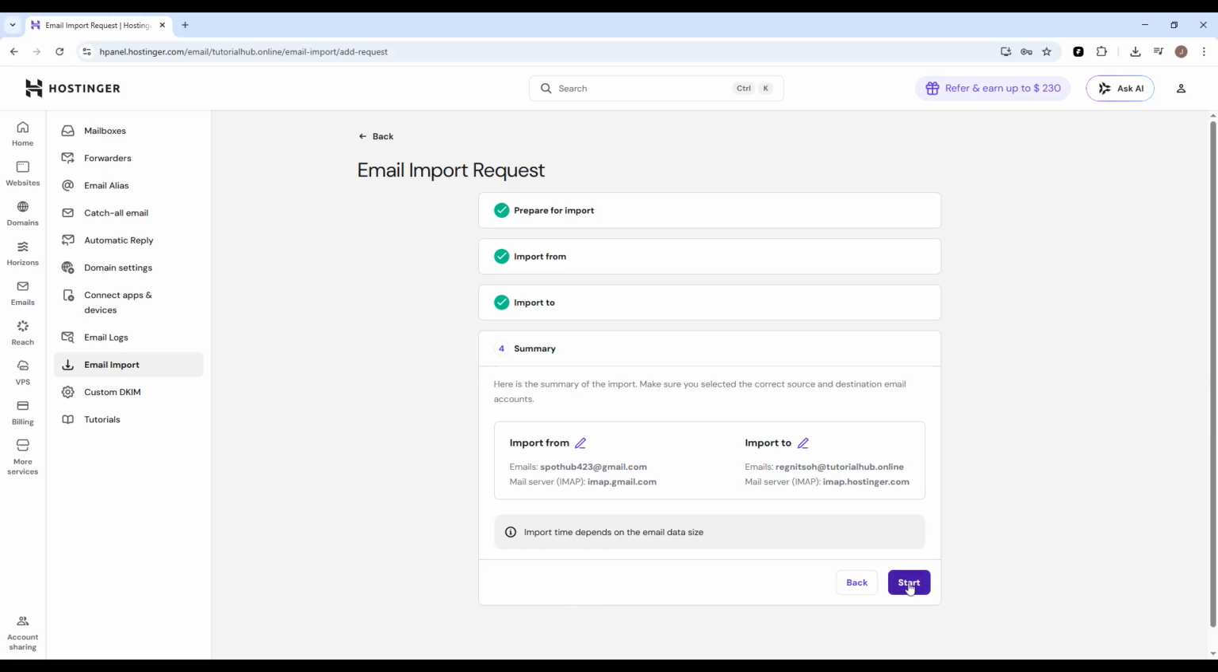Hostinger will begin importing the emails for you. In most cases, the process only takes a few minutes, depending on how many emails you have and how large the mailbox is. You don't need to keep editing anything while it runs, just let it complete the transfer.